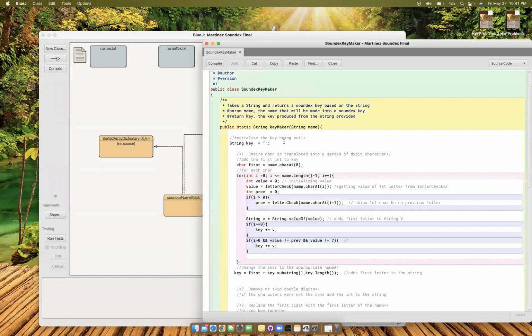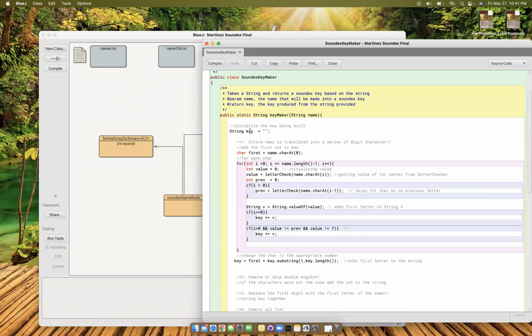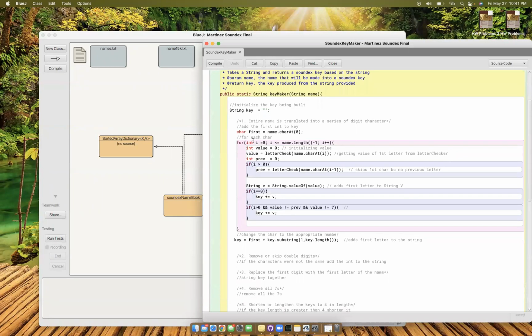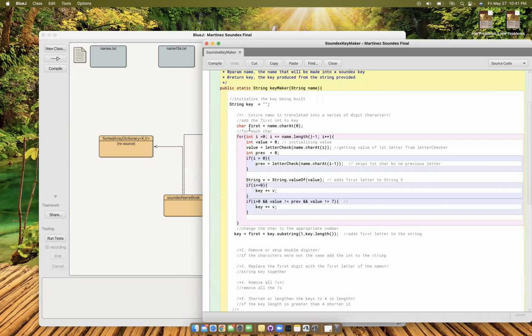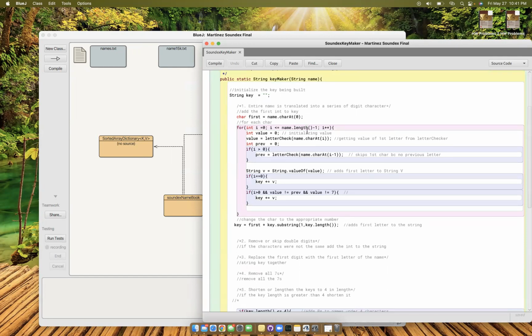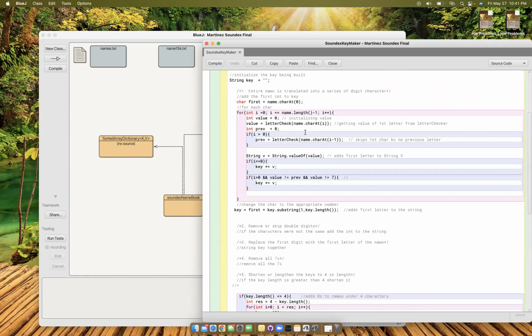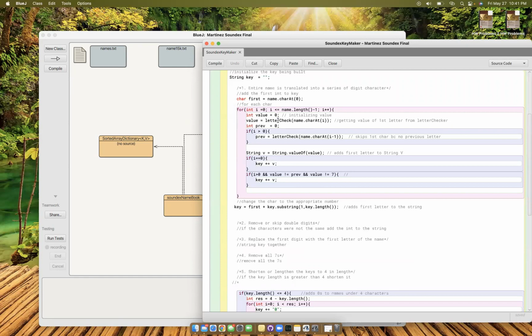And so this is creating a string named key, and that's what we're going to return at the end. So this is grabbing the very first letter and storing it so we have it for later, because the Soundex puts the first letter and then three numbers out of it. And so this is the for loop.